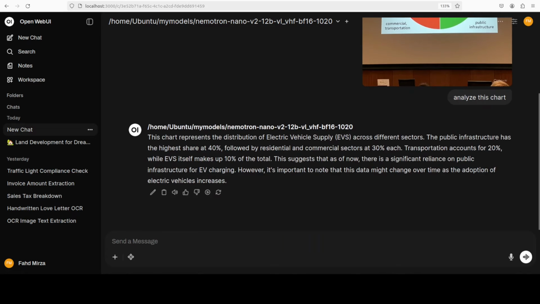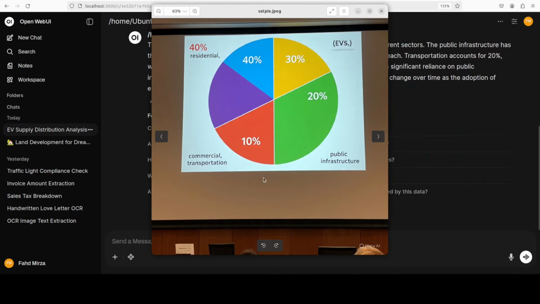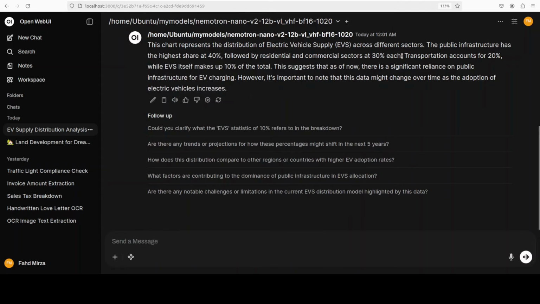And there you go. So I'll just display the chart again. There is an EVS and it has got it right, that electric vehicle supply across different sectors. The OCR is really good. And this looks pretty good to me. Okay, so now images is fairly good. There are few mistakes here and there.